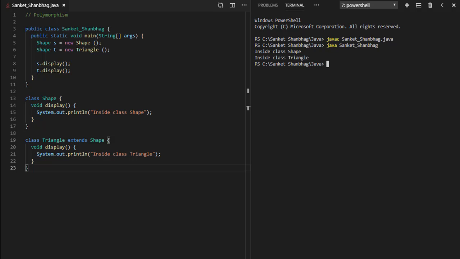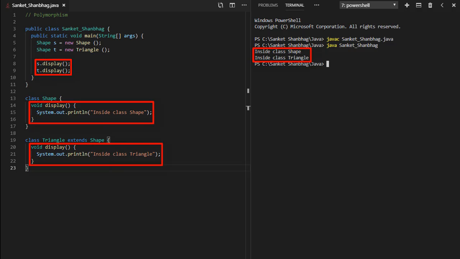In the next program, I am going to cover polymorphism. Even though I have created object for superclass Shape by using instance of subclass Triangle and superclass Shape, when I call display method using object of superclass Shape, respective display method is getting called. This behavior is referred to as virtual method invocation.